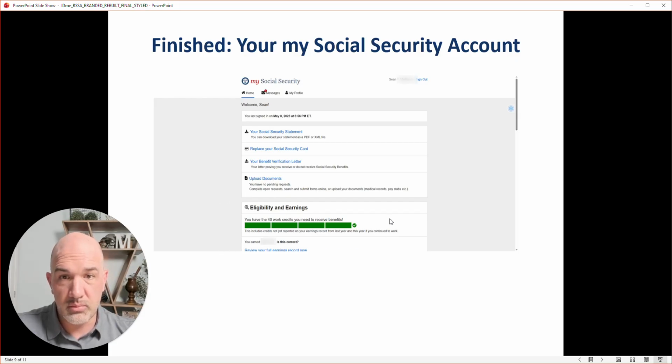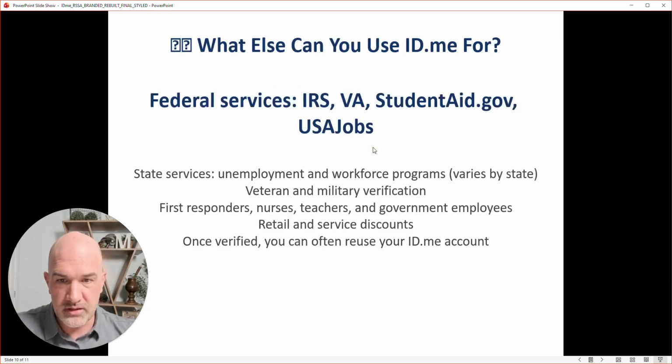You'll be able to confirm that you've worked for 40 quarters, the necessary time to be eligible to start collecting Social Security. Doesn't mean you're able to collect it yet, but you can see this is my actual account, and you can see I have the 40 quarters necessary for when I retire. Then I will be eligible for my Social Security benefits.